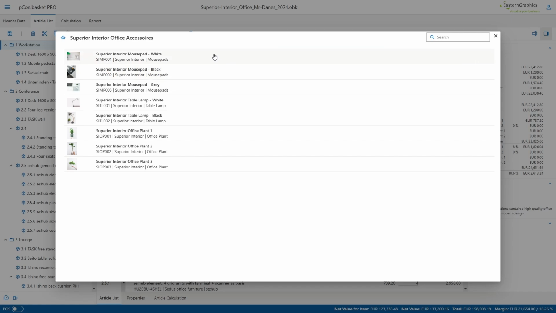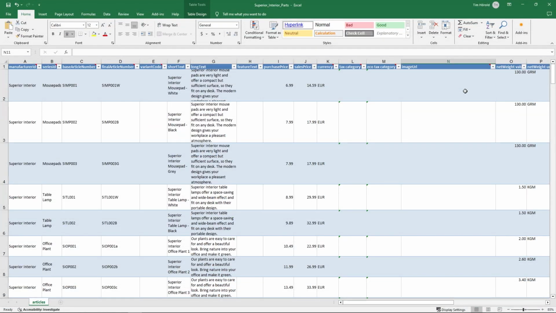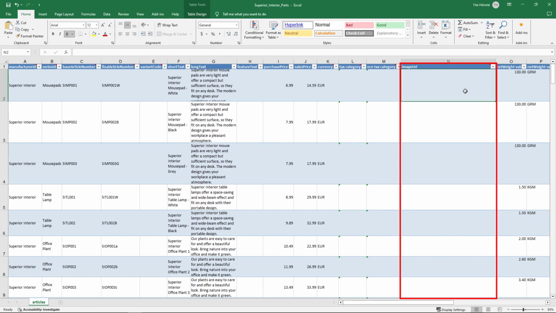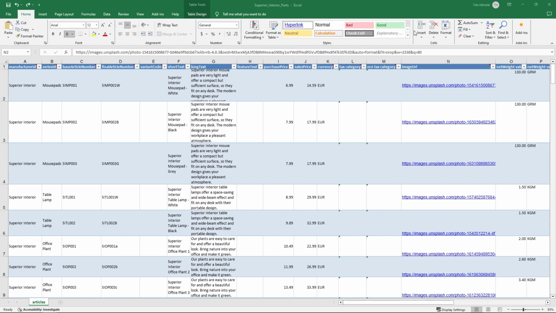In this video, we'll show you two ways to embed article and catalog images into your custom catalogs. Let's start by taking a look at the Excel template. The first option is embedding images using a web link. Simply add the link to the article or catalog image in the appropriate column of the Excel template. This method is particularly useful when the images are stored online and publicly accessible via a link.